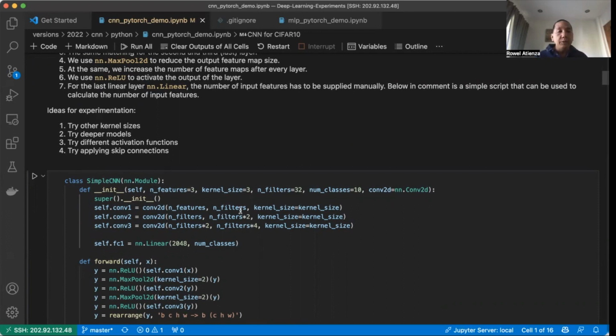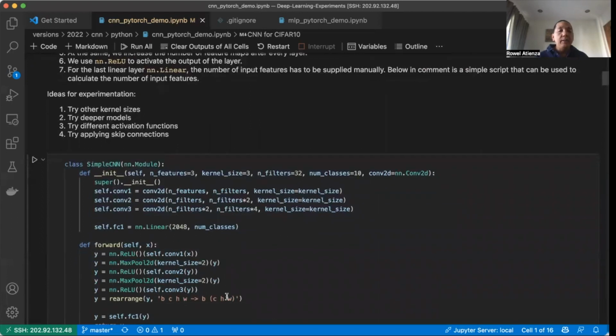As you can see here, the filter count is doubled after every layer, and we will see that the feature map size is halved after every layer. This is done through the use of max pooling. One thing that's very important here is that the number of output filters of each convolution should match the number of input features of the succeeding convolution.